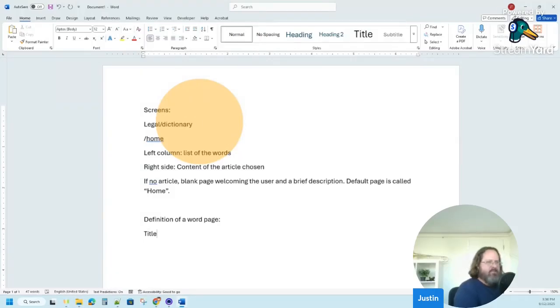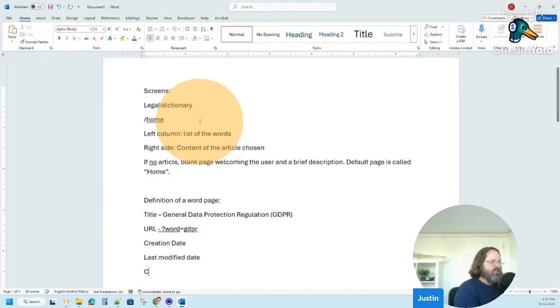Well, the first one is we're going to have a title. We're also going to have a URL to get to that. So, like the title might be General Data Protection Regulation, and we say GDPR in parentheses. But the URL will be something like word equals GDPR. Okay, so that's that. We're going to have a creation date, last modified date. We're going to have a creator.